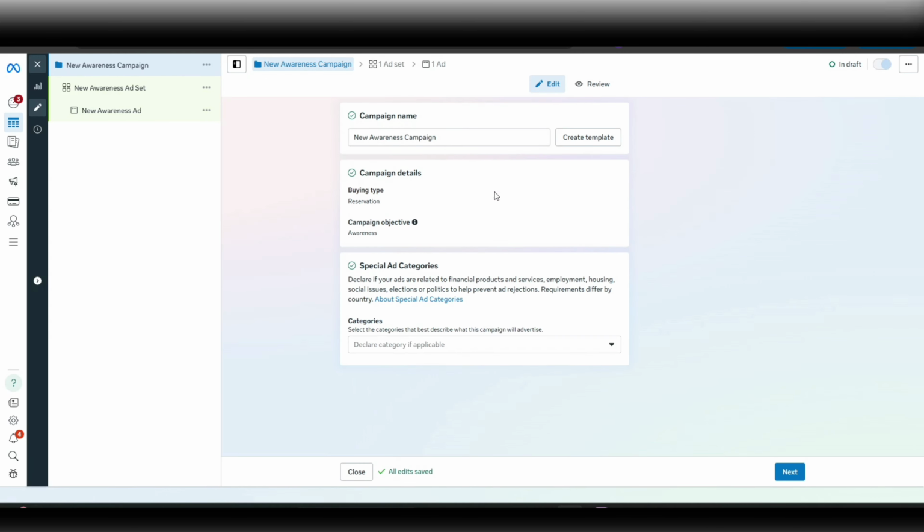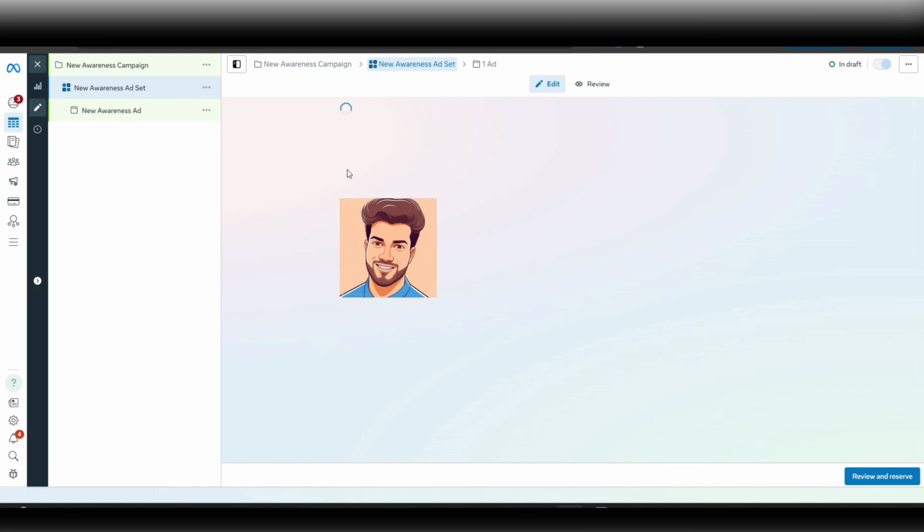So at the campaign level, as you can see, we do not have many options available. This is the campaign name that you will add here. You don't have to change the buying type, as we have already selected this, and the campaign objective, we have already selected awareness, so no changes in there as well. Then this is special ad category. You can select or unselect as per your business, right? But for us, let's say it is not required. Now let's go to the ad set level.